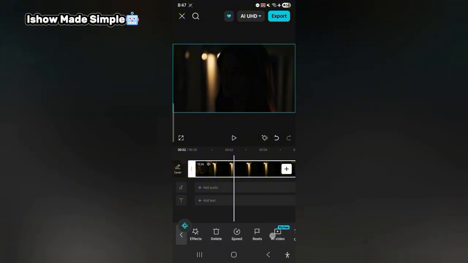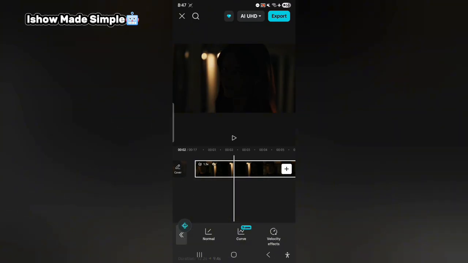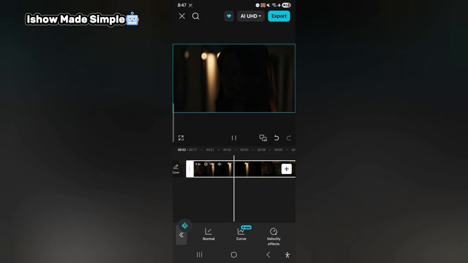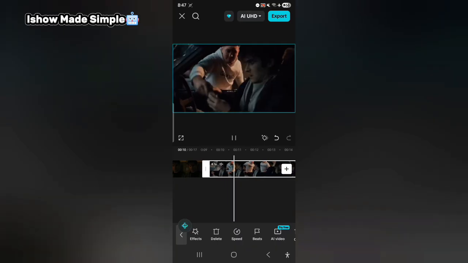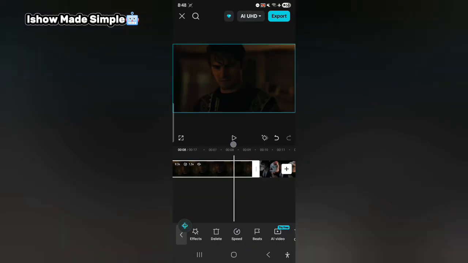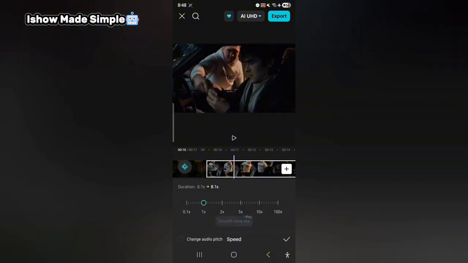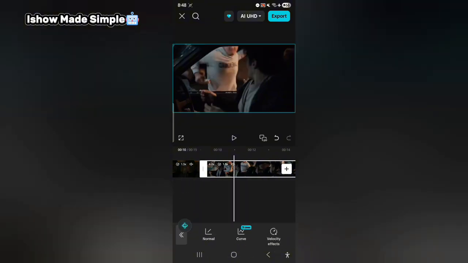So I'm going to click on speed, then increase it to 1.3. Then let's play it. You can see that it's a little bit faster than the other. Let me play this. Now you can see that it's faster than this. So I'm going to do this as well by increasing it as well.